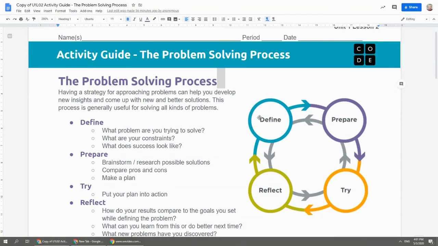So remember, guys, the problem-solving process. Define, prepare, try, and reflect.